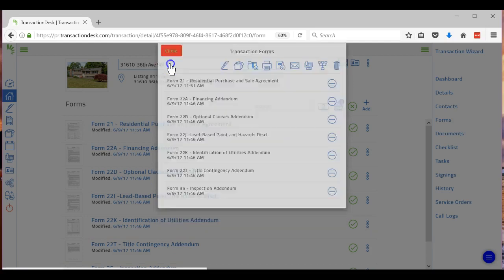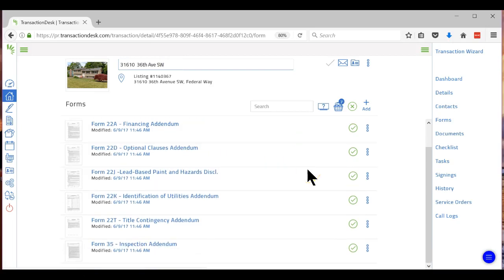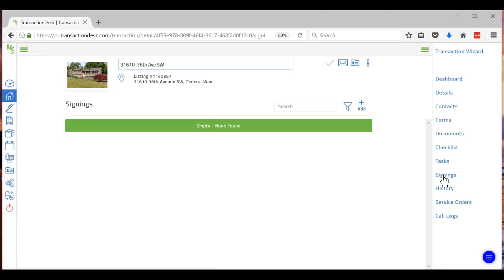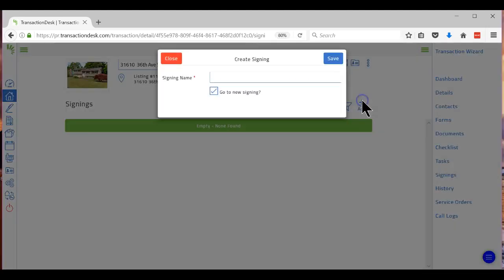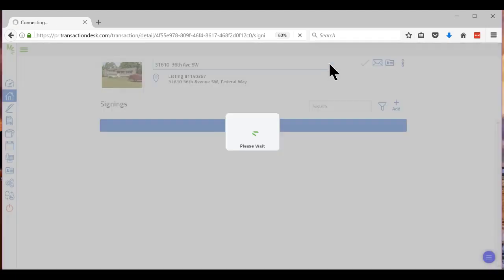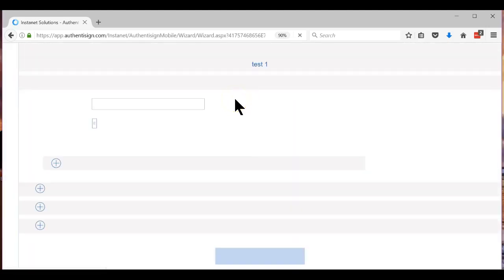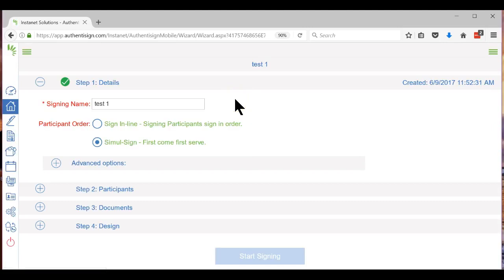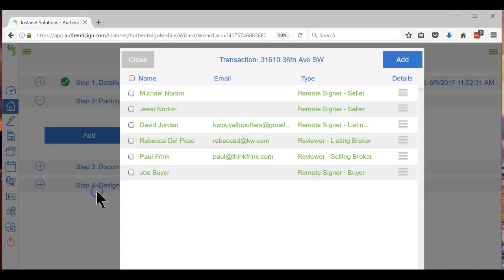Now, once I do all this and I fill out all the forms, then I'm going to click signings. Now you'll see there's none, so I'm going to add a signing. Okay, and I'm going to call it whatever. We're going to call it test one, all right? Okay, and then go to new signing. Now, since we're in this dashboard, it's going to pull up this dashboard's info. So, SimulSign, okay, and then the participants.